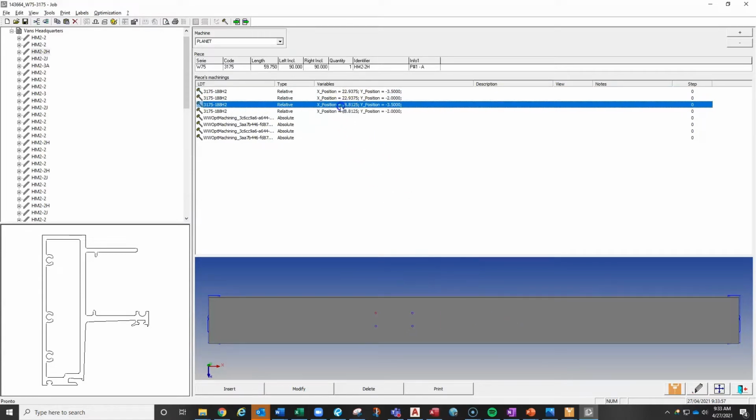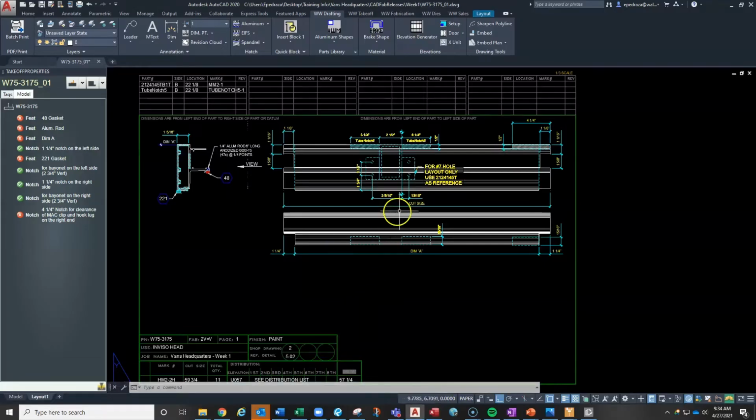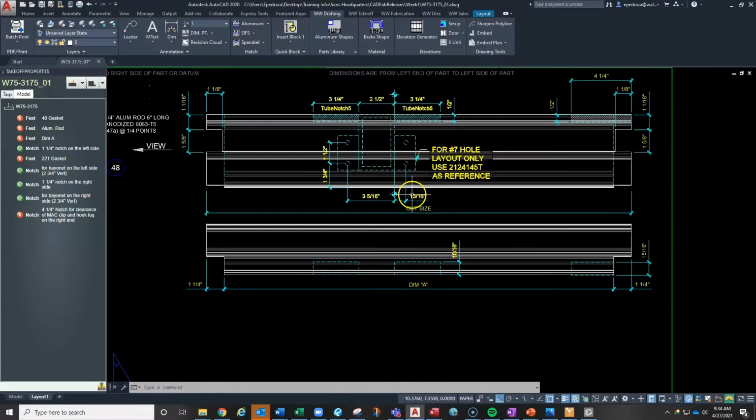And then we're going to check the X position on these other two. So if we go back to the fab, what we're going to do is now work our way to the left. So we're going to subtract the 13/16 that we added, and then we're going to subtract 3 and 5/16 from that 22 and an eighth.